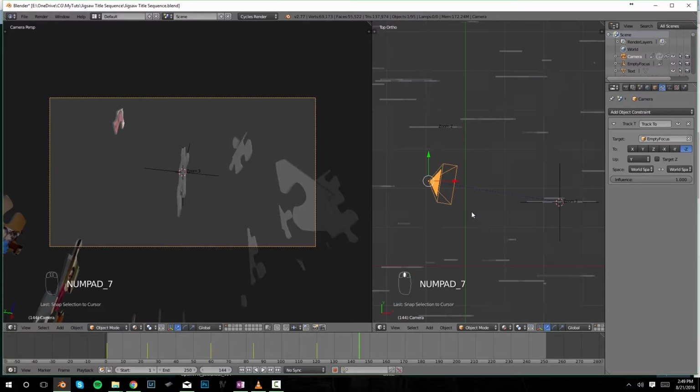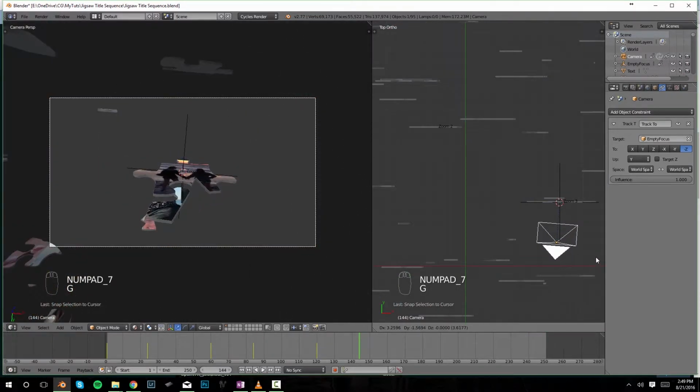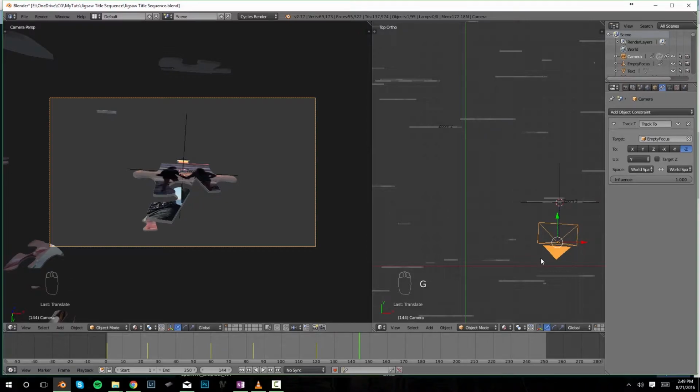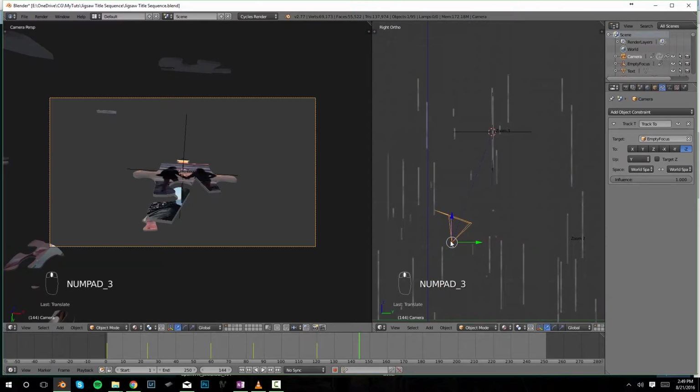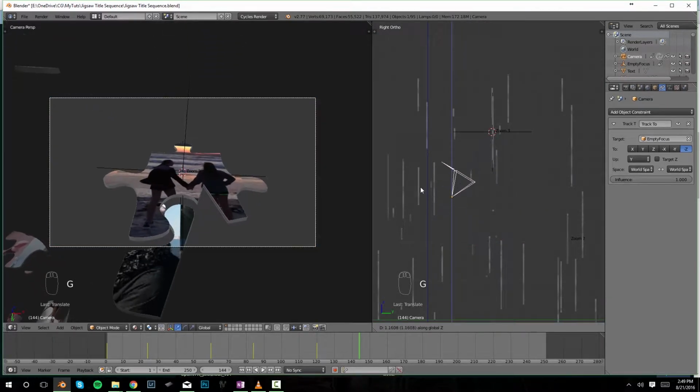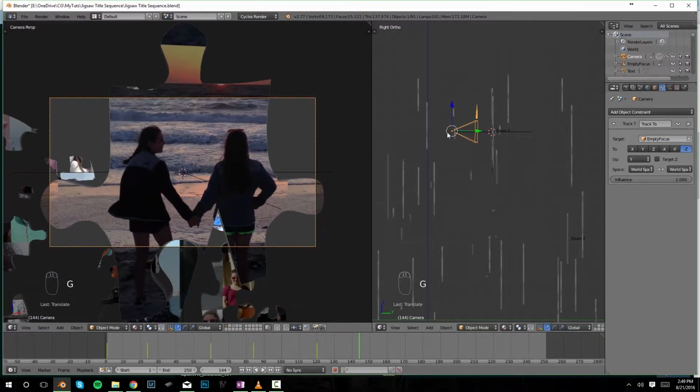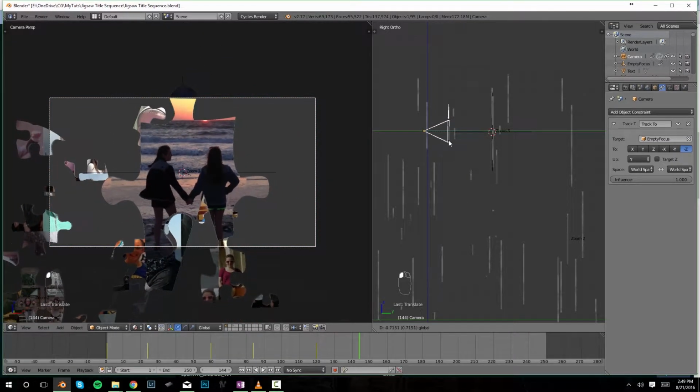Shift S to move my empty to the cursor. Watch my camera go nuts. And now in top view, let's move the camera to in front of zoom 3. Numpad 3 to go up on the Z axis with my camera while it continues to track to the empty.